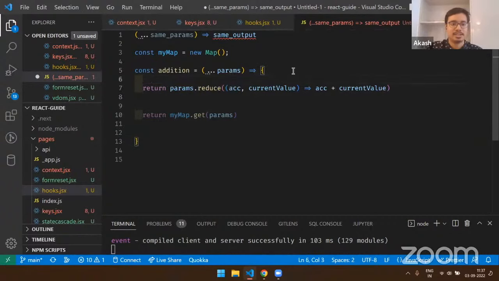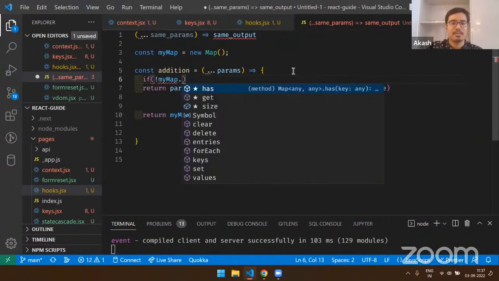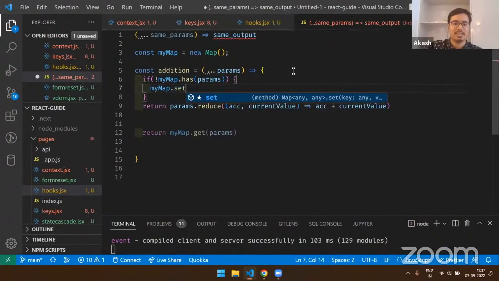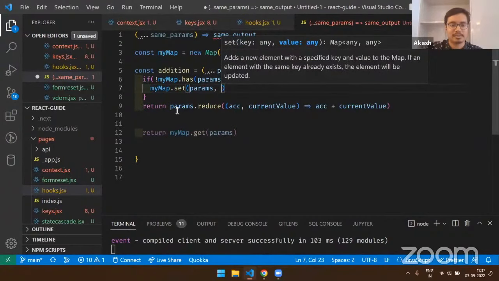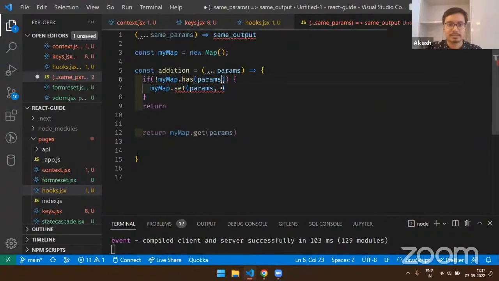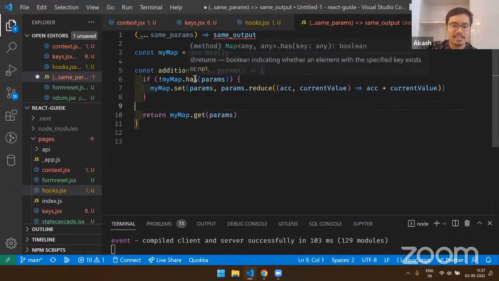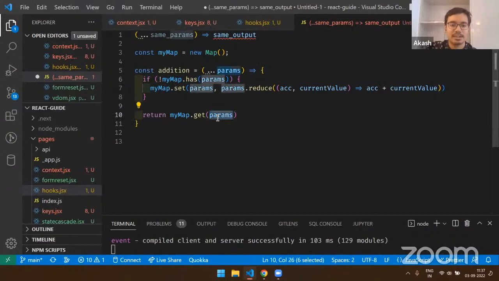So I can actually check for the opposite of it. If not myMap.has(params), then we can store myMap.set(params) as the addition of this, and then it returns the cached or memoized value whenever it sees the same set of params again. So in this way, we have memoized this, and whenever we make multiple calls to addition with the same set of parameters, it will always return the same result from the cached result. So this is basically how memoization works.